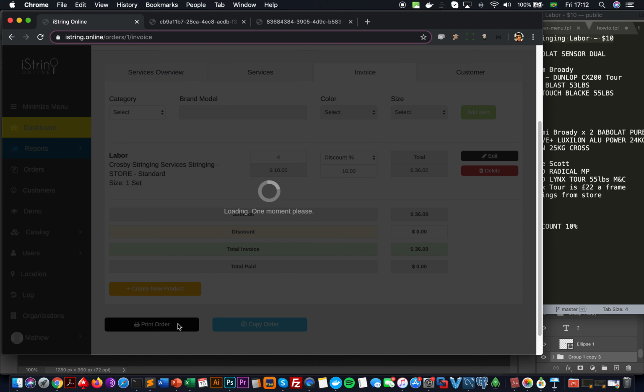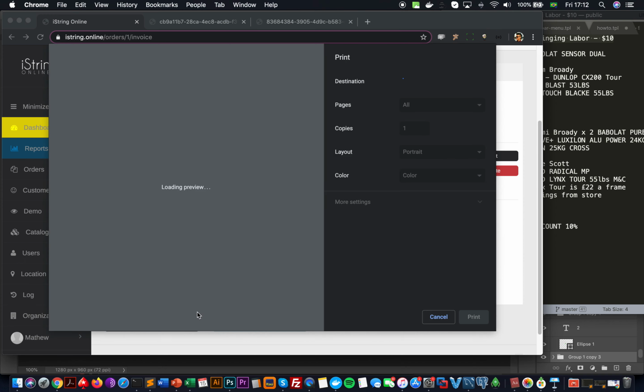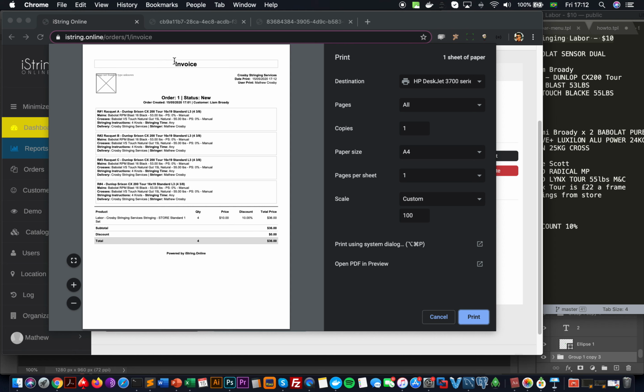And if you want, you can print your order. And here's the invoice, the name of your store. We're going to put your logo here. Here are the 4 string jobs. I don't say string jobs, okay? I say services, because sometimes the customer doesn't want you to string the racket. He just wants you to customize the racket or change the cushion. So we call it services. So here are 4 services, and here's the total amount that he needs to pay, all right?